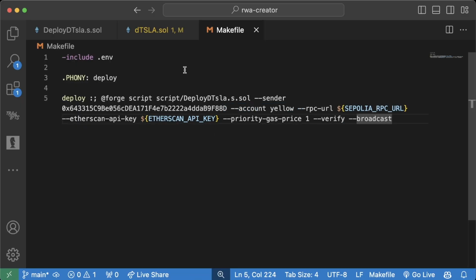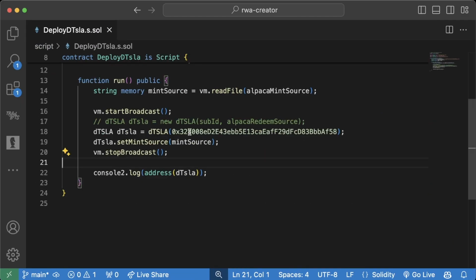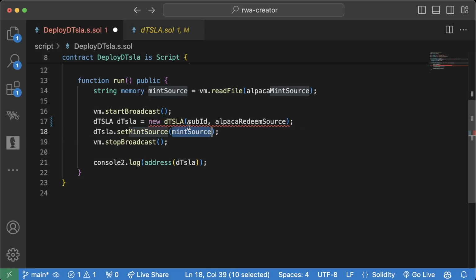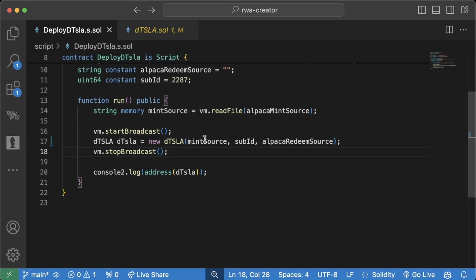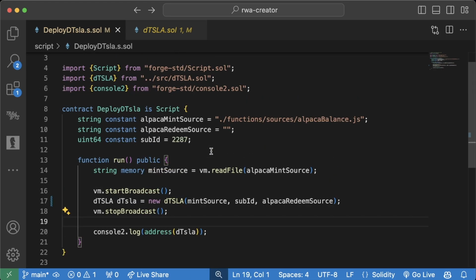RPC, verify broadcast. Let's look at our deploy script. Oh, we want to add the mint source in here. Looks like I messed with this. I was playing around. We're going to add the mint source sub-ID alpaca redeem into our script.